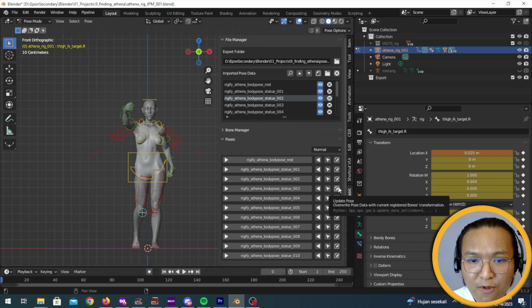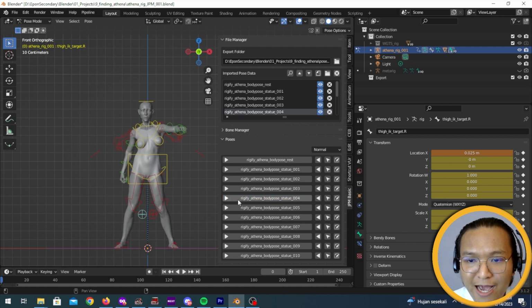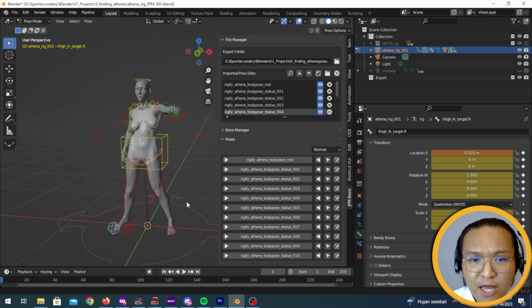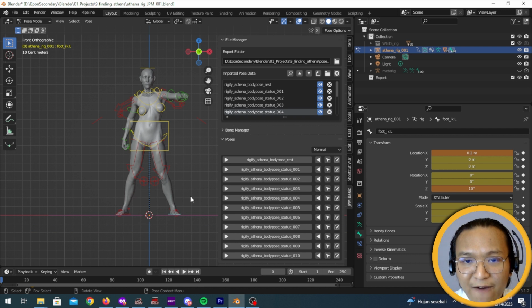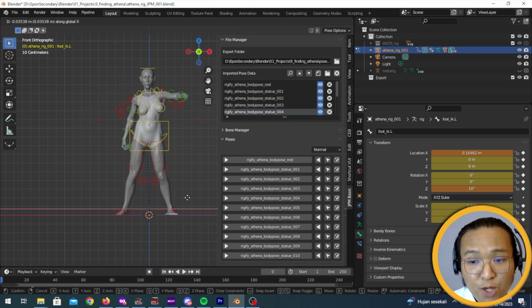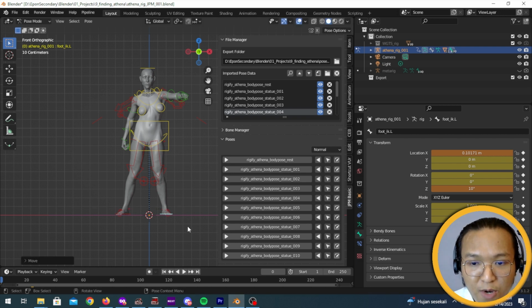So, for example, this is pose 4 and it looks great. But now, let's say that I want the left leg to be a little more to the left. How do we do it? To do that, we can move the left leg IK controller a little to the left, and then click the update pose button next to pose 4.